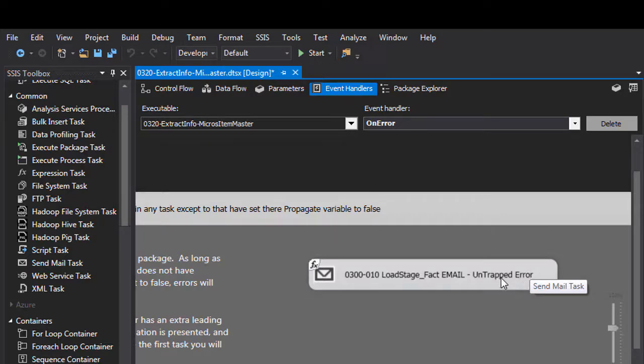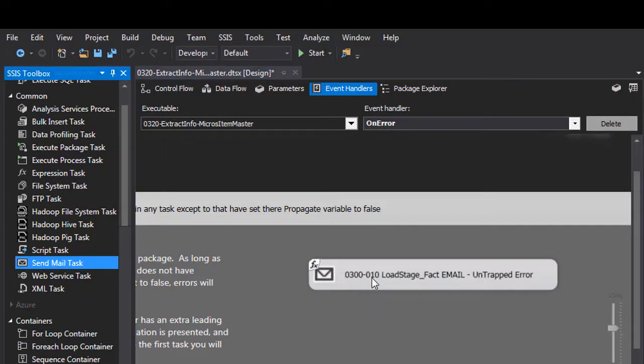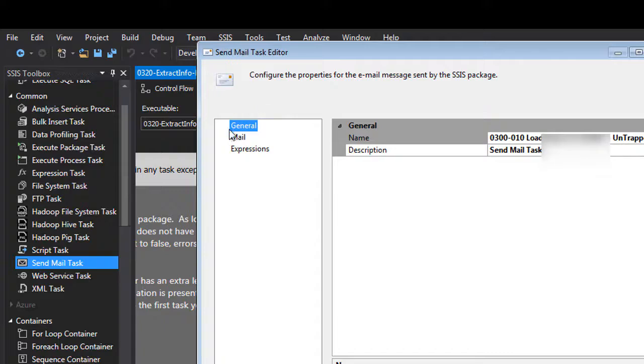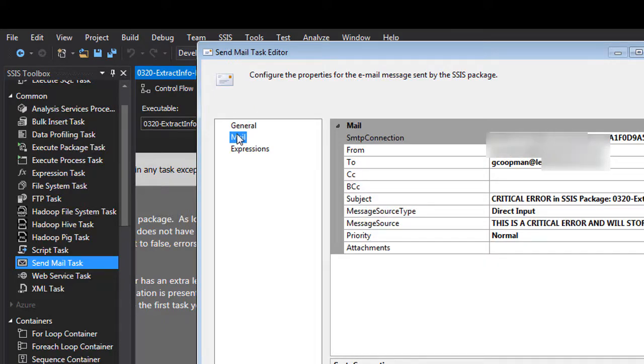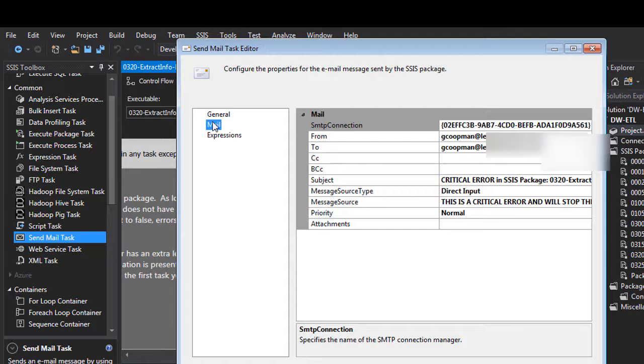So this is an email task, like I told you, the send mail task. When you get into the event handler, it all of a sudden has a whole different context of what variables it has. If I want to send it straight out, I can go from Greg Koopman to Greg Koopman. Critical error is the subject line. Direct input: this is a critical error and will stop the SQL Server DW daily load, which is the name of the project. But that's if you hard code it and put them in here.